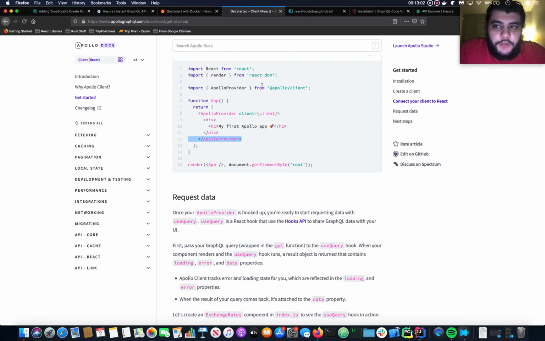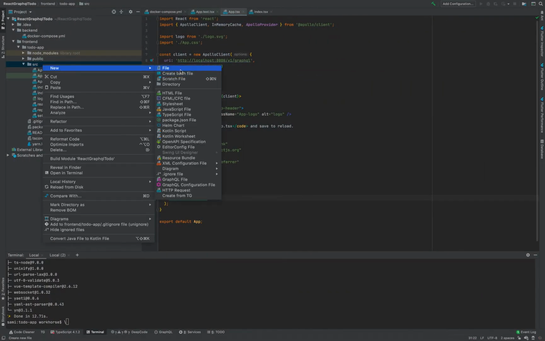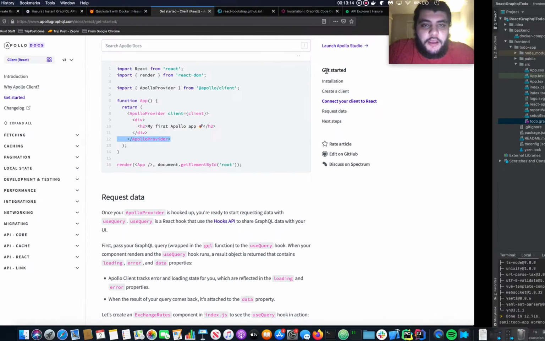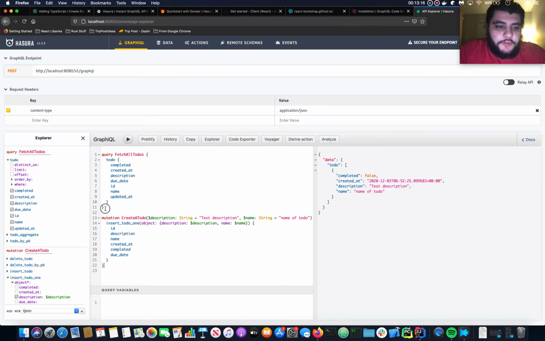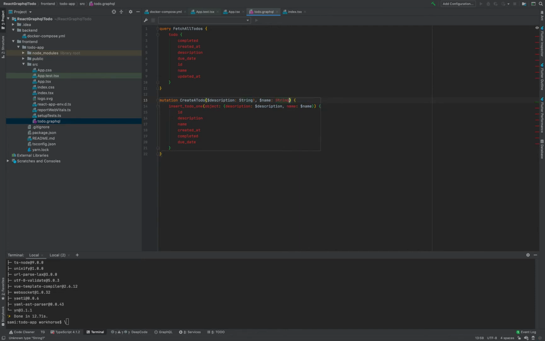So now that we have all that set up, we're gonna set up Apollo CodeGen. But first things first, let's go ahead and create a to-do.graphql, which is just a GraphQL file. And what I'm going to do is proceed to copy these right here. And we are going to require the description and the name of any to-do create, but we're going to create the due date.